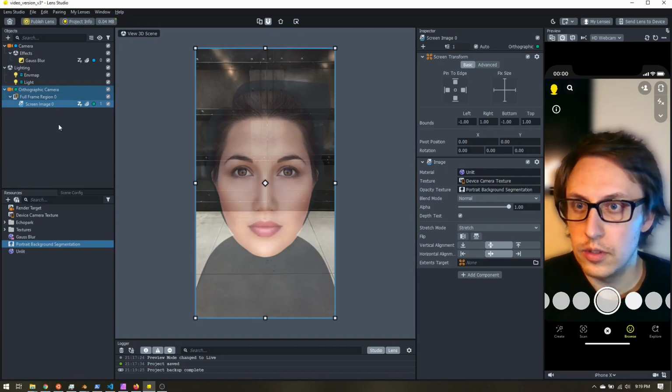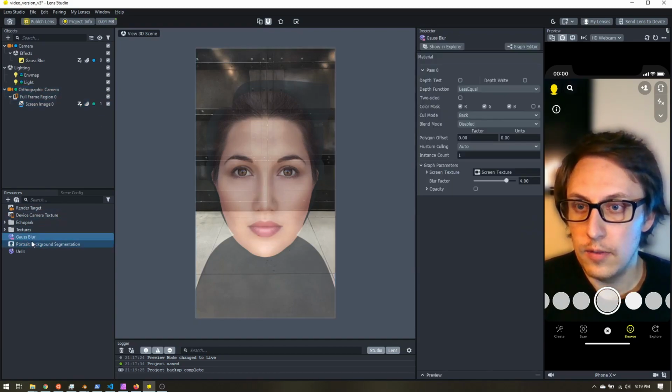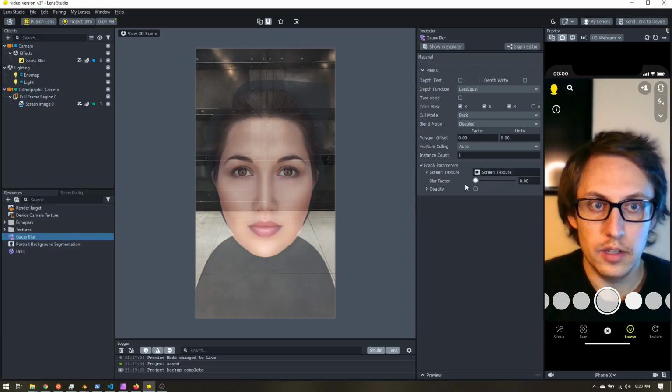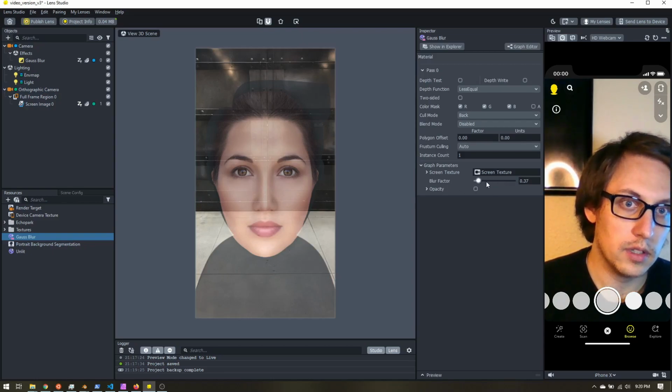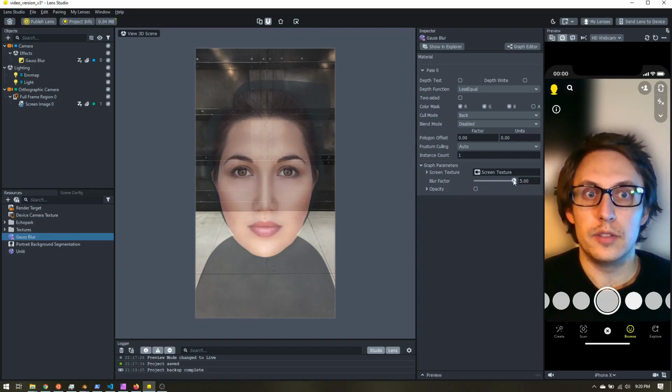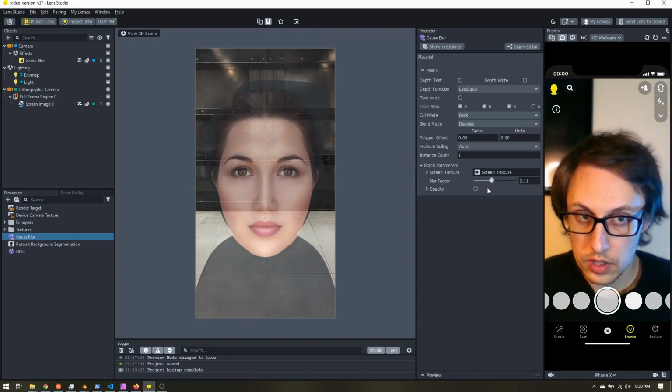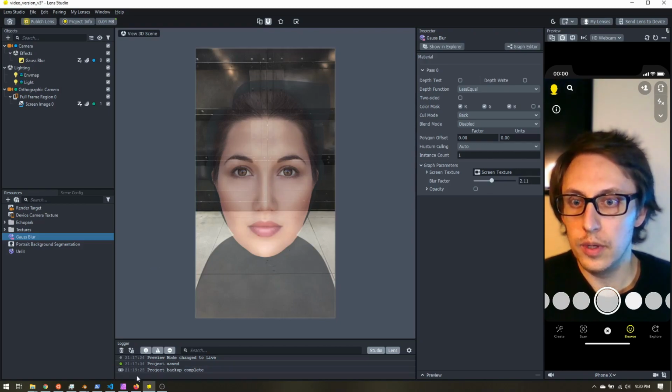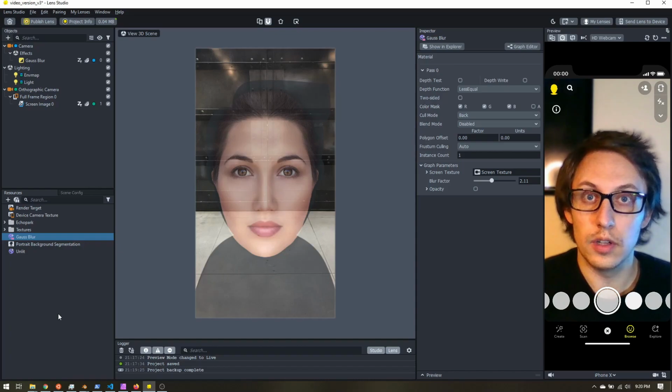All right, so we have our blur, and we can adjust it here. I can have no blur, I can have a lot of blur. But we want the user to be able to change that. So what we're going to do is import the UI widgets from Lens Studio.